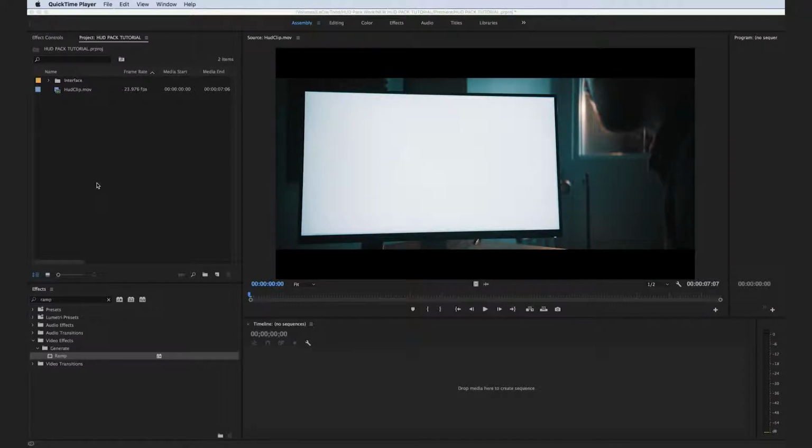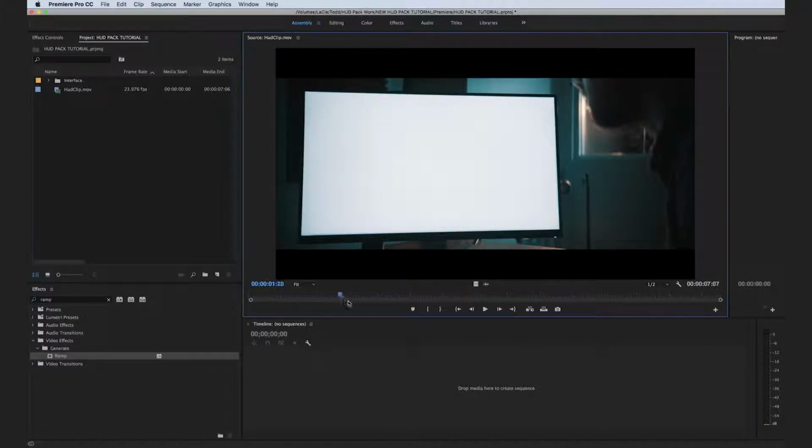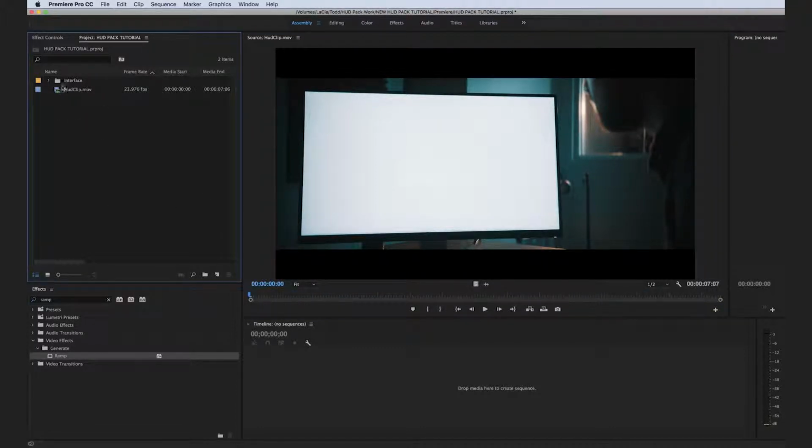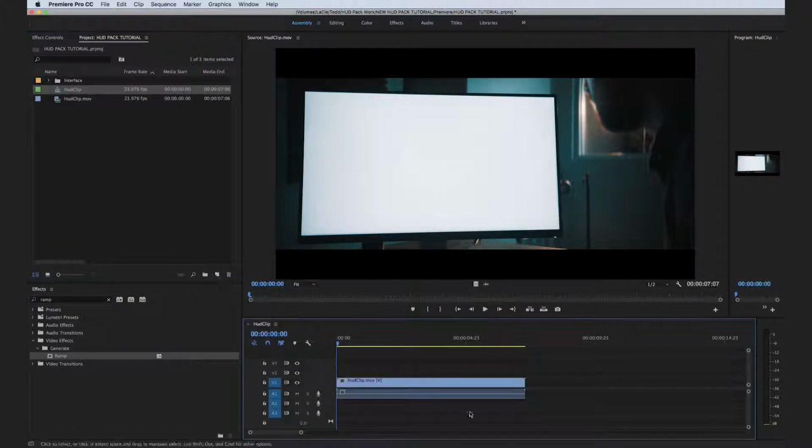So let's get started with an example of how to use the interface elements in Premiere to composite some cool stuff on this computer screen here. So we have this clip of this guy sitting in front of the screen here, and we want to use the interface elements to fill up the screen. First, let's create a sequence by grabbing our clip here and dragging it onto the new item button, and that's just going to create a new sequence.